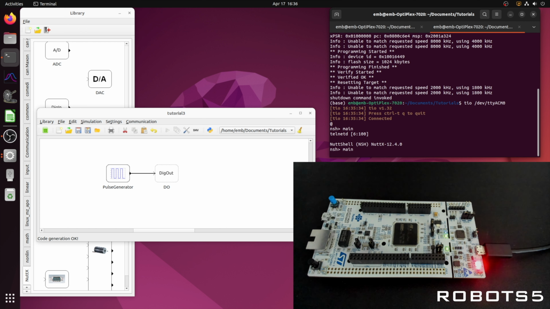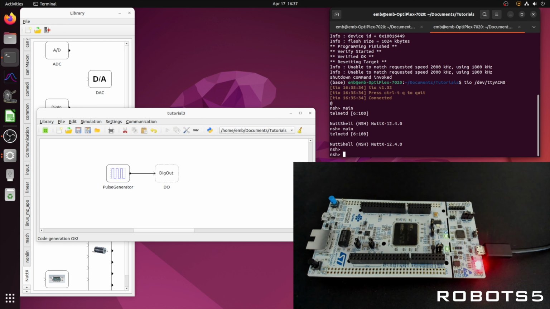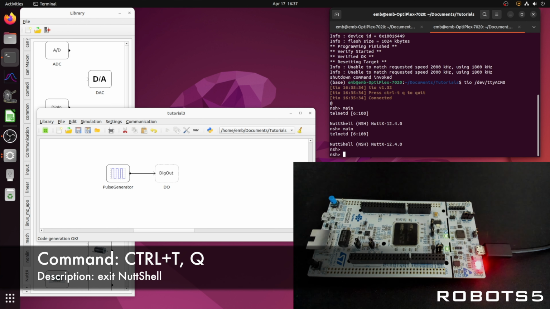I'll stop running the code again with Ctrl+T+B. And the NuttShell restarts. To quit the NuttShell, we can do Ctrl+T+Q, Q as in quit.